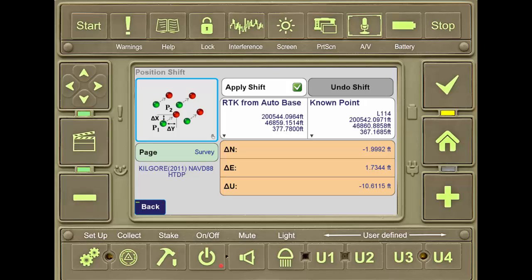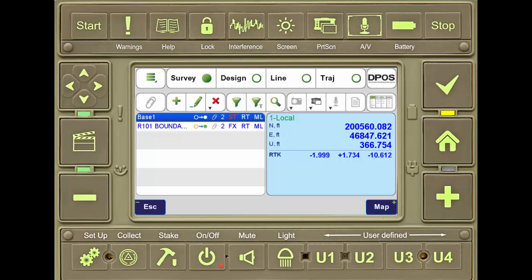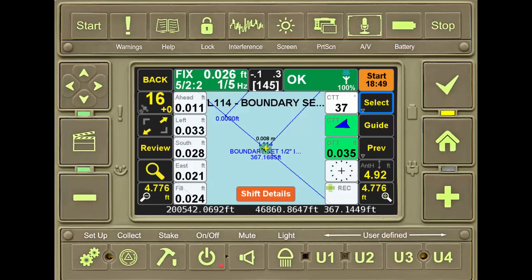If you don't see that orange shift box, then it means that shift is not being applied and you're still based on your autonomous position. Notice in the points list that both the base and that first point that we've shot have the shift icons there on the points list.